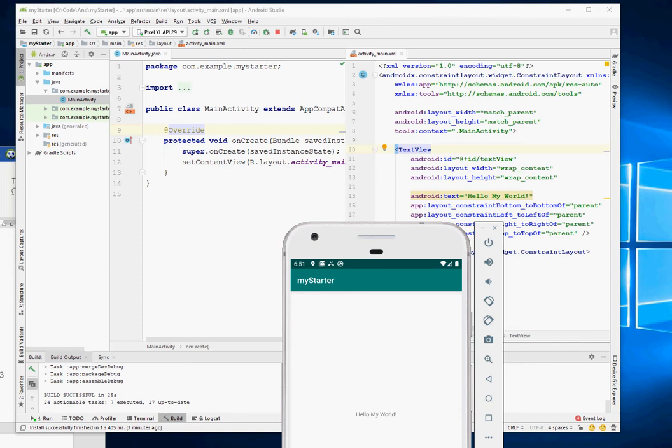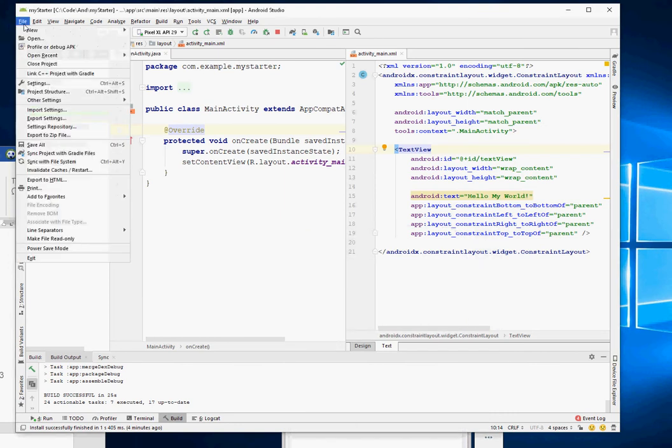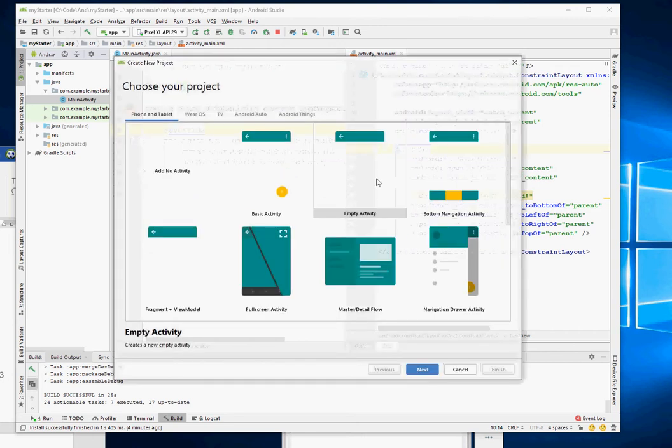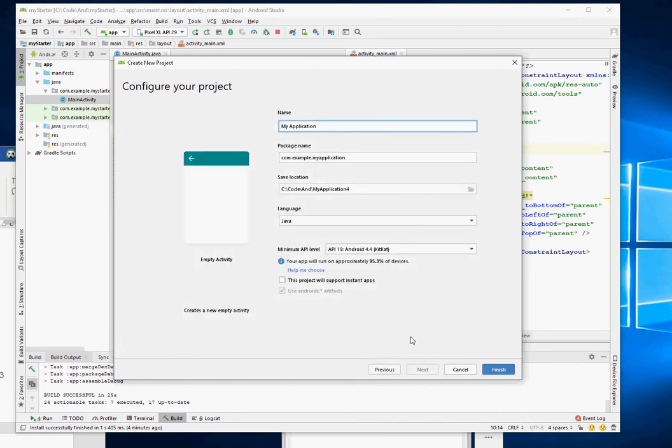Just to recap what we actually did last time to get this, we made a project by going up to the file and then new project, and then we chose an empty activity which, as I mentioned, really should be called a Hello World activity, and we clicked on that and next, and then we filled in that stuff and then created a default project. So I'll just cancel that.